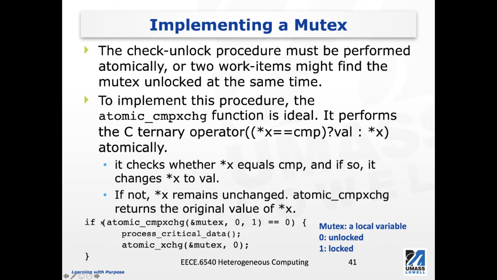Now let's come back to check this if statement. What will happen when we have the mutex already locked? In that case, mutex already has the initial value of 1. So when we get to this if statement, at first we'll execute this atomic function. This function will check the original value of mutex to compare the value with 0.